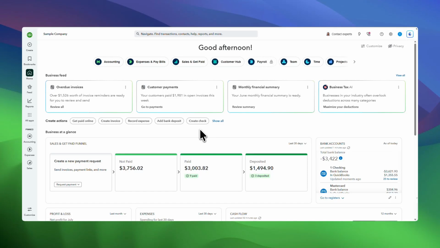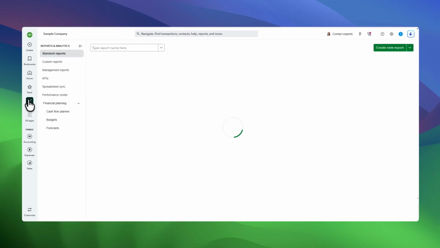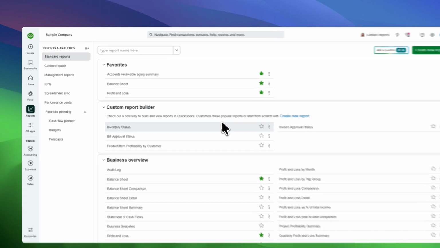In today's video, I'm going to teach you how to print a profit and loss report in QuickBooks Online. To get started, look over to the left-hand side of your QuickBooks Online screen and click on Reports. This is where you can access all of the built-in financial and business reports available in your account.